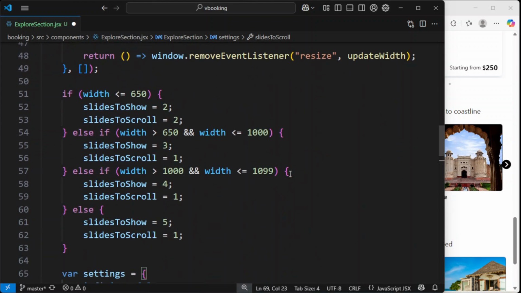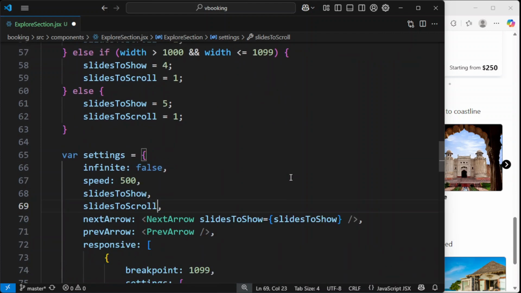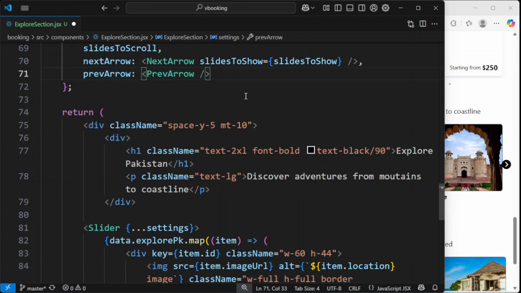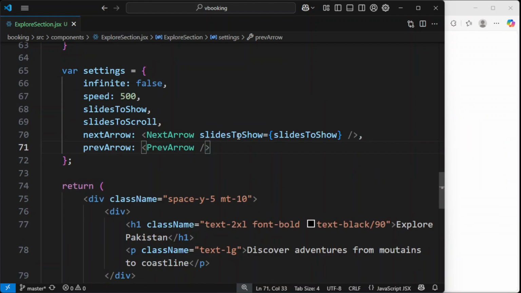Now since we have defined all our breakpoint logic in here, we don't need it down here. So let's just remove it. Otherwise we'll be managing 2 separate conditionals, which can get messy fast. So this is our slick config now. We are passing slidesToShow and slidesToScroll directly from our computed values, since we have detached the responsive array in favor of full manual control.